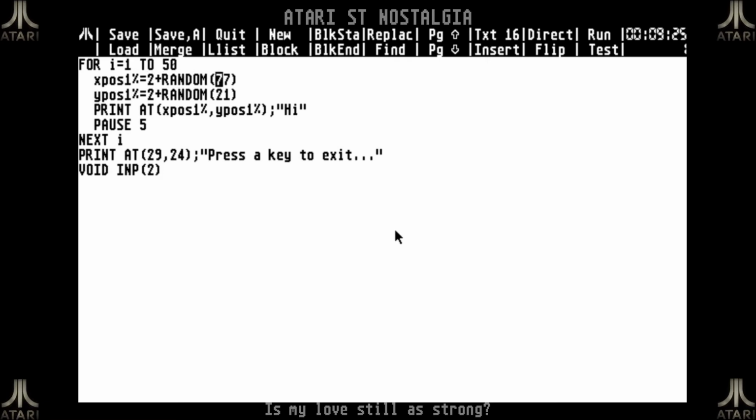And then a random of 77. So the maximum value is actually 2 plus 77 minus 1, is position 78. Which means the H will be at 78 and the I will be at 79. And if all goes well, there should always be some white space to the right of the screen as well. And I just did 50 because it is not a very fast procedure.